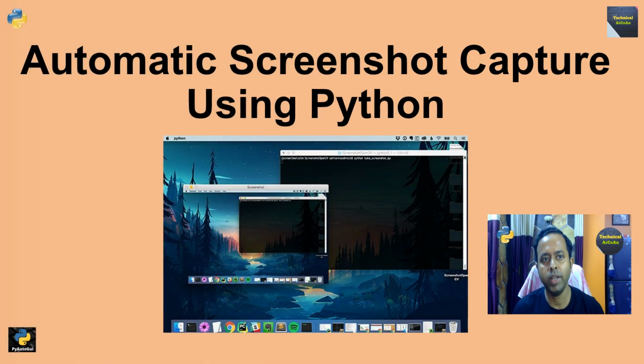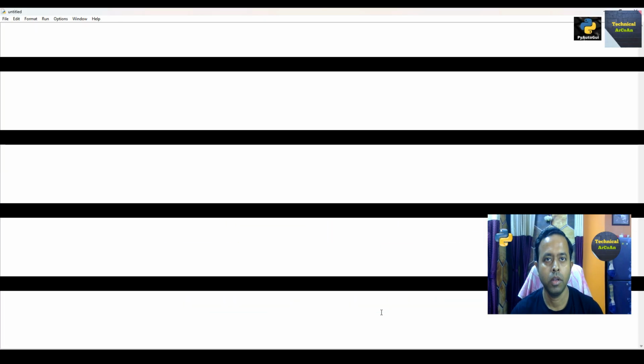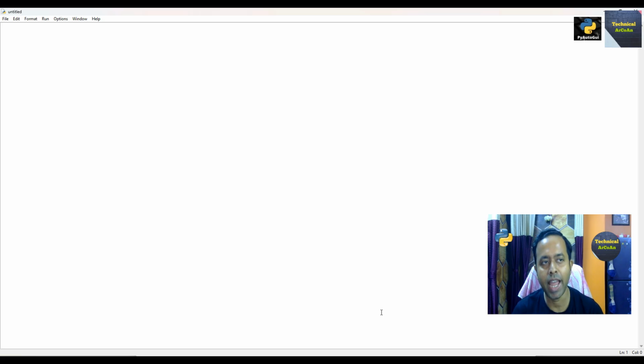Hello friends, today I will discuss automatic screenshot capture using Python. Actually here Python will not just type, it will press shortcut keys like a human. So I am moving into Python IDLE and writing the code step by step, right?